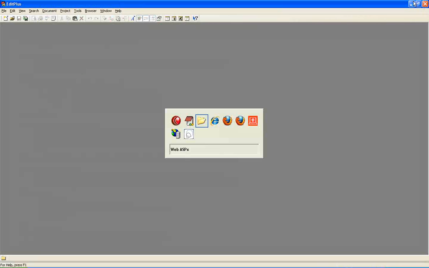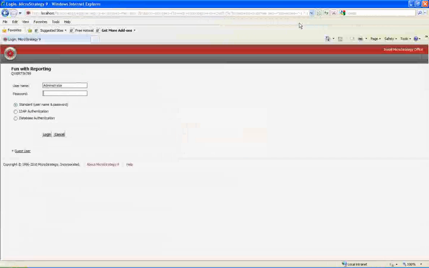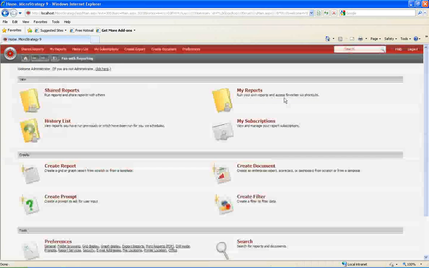Close it. Come back to the MicroStrategy web interface. Login. Here we go. We got what you want.